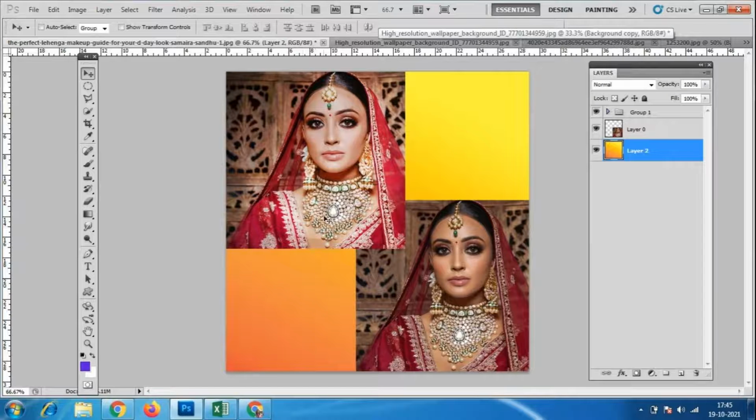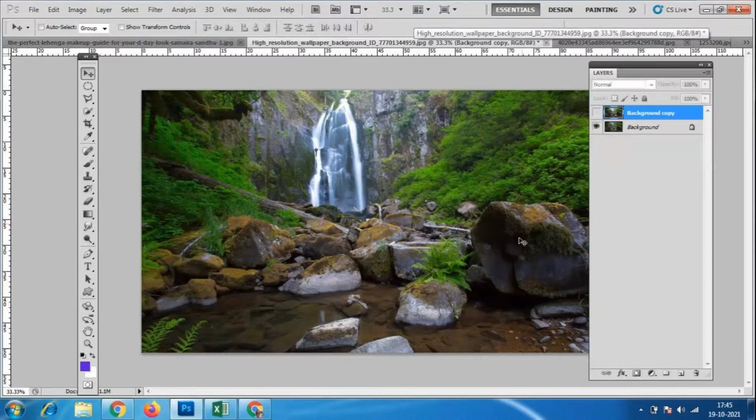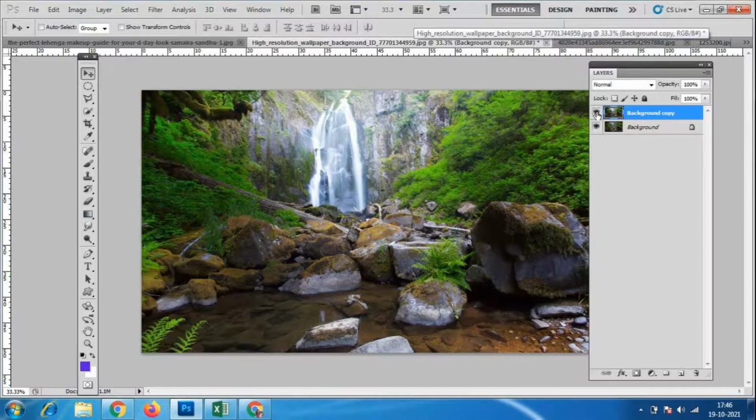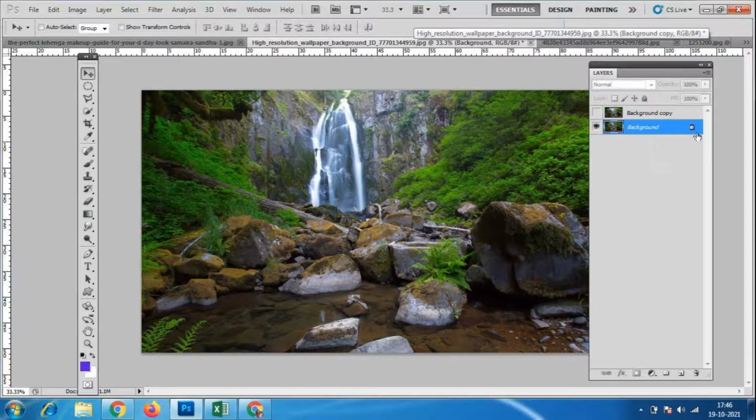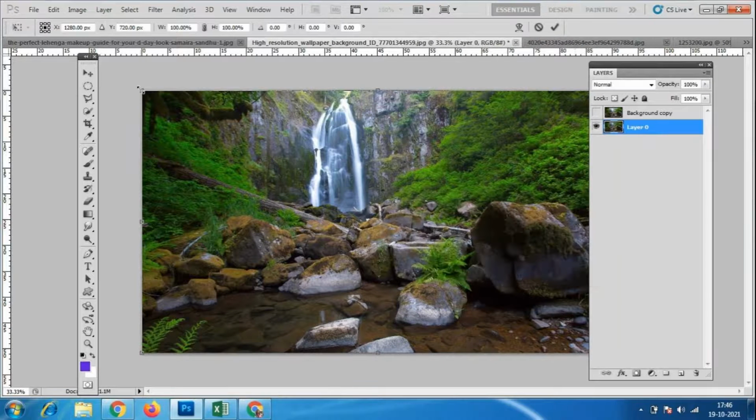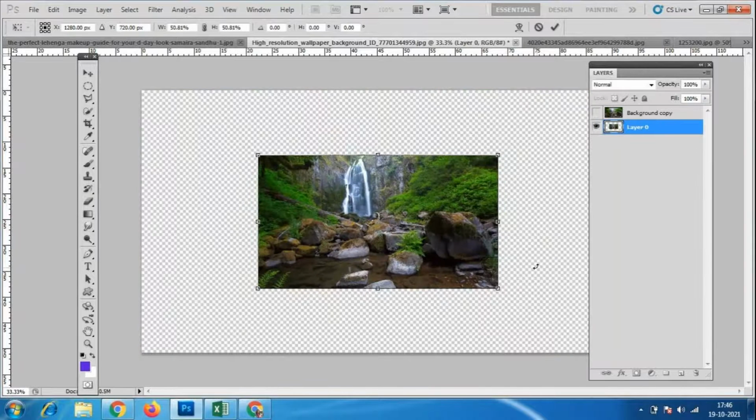Even with sceneries, I have already made some changes here. Unlock this one and press Control T. I'll reduce the size of this and present one more image. Control T.